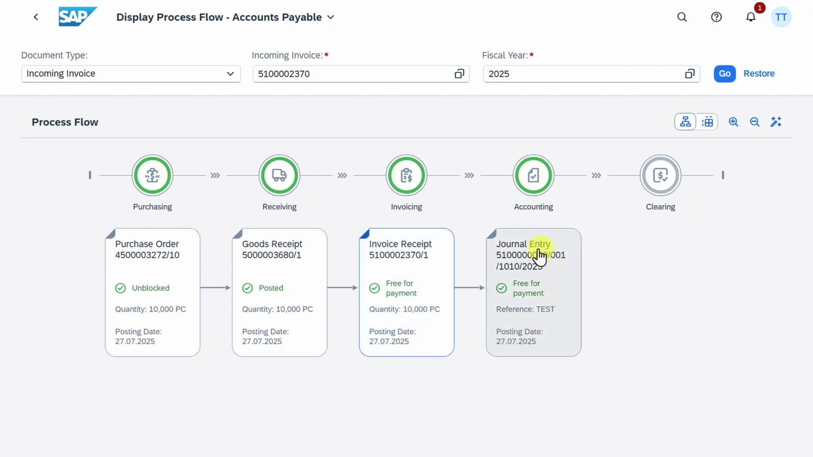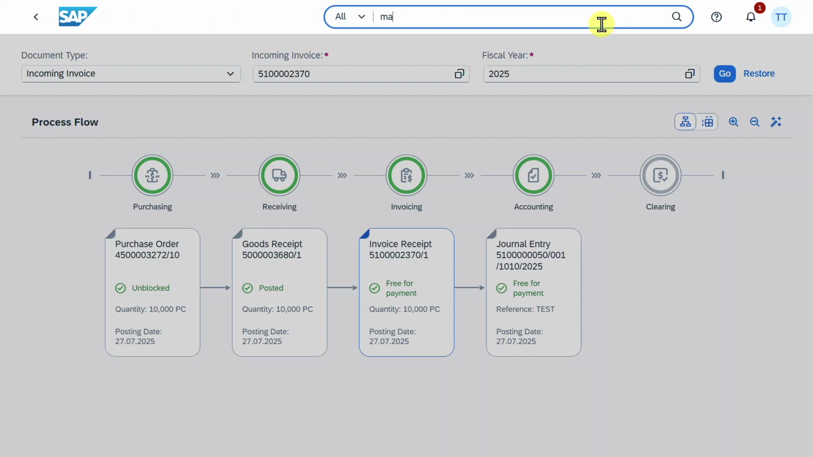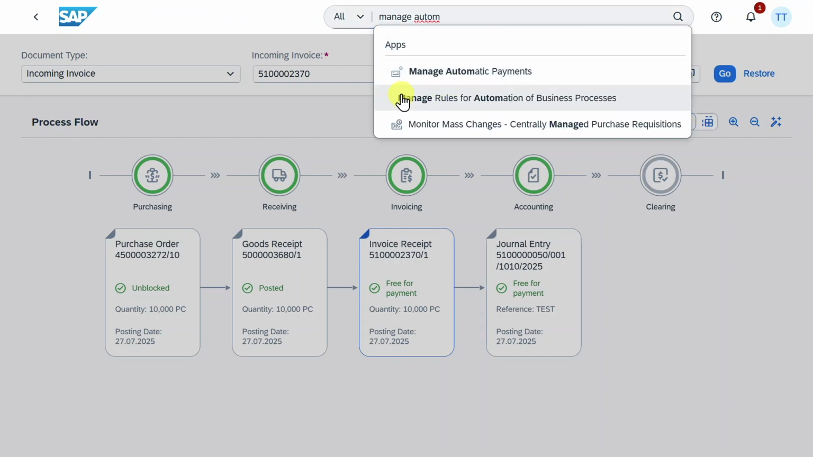And also a journal entry was created. Now all that is left is the clearing. And this is done when we pay our vendor. So for paying our vendor, we will navigate to the application called Manage Automatic Payments.